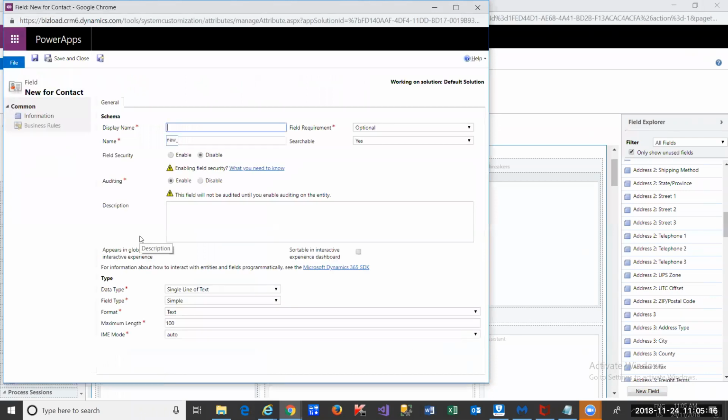And we'll call this, for example, industry type. This will be our display name. Is this a required field? Is this mandatory? Is this searchable? I don't know much about this one. You want to keep it for auditing.